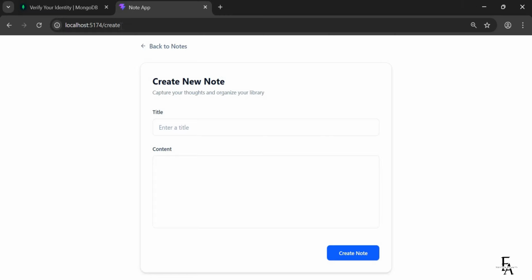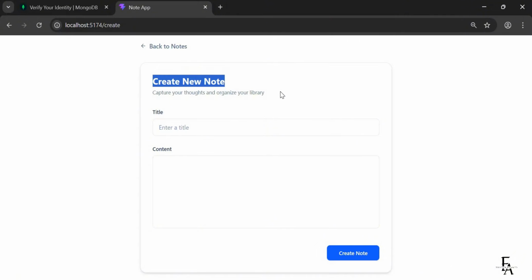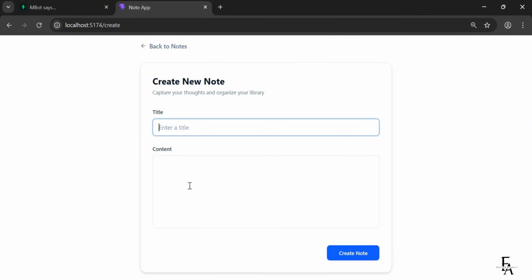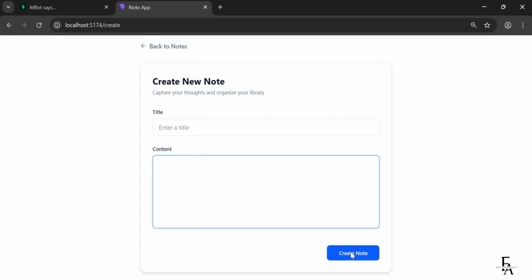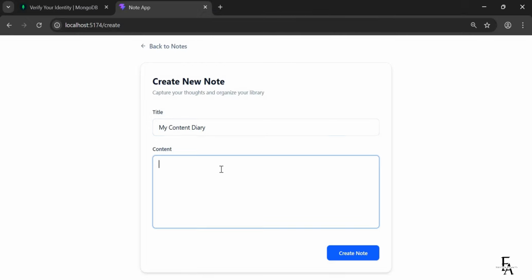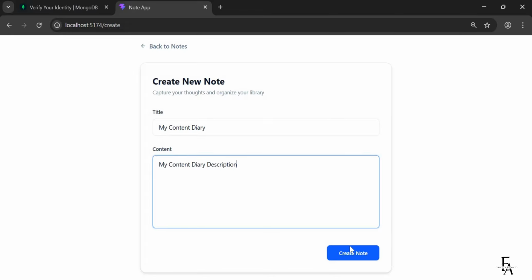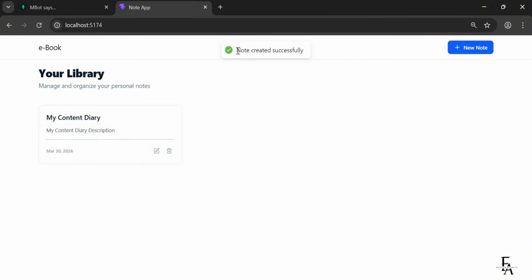Once you click on this, it leads you to this create URL here, and you're going to see create a note, capture your thoughts, and organize your library. So you start with the title, then the contents. Then you hit this button, the note will be created. So I'm just going to write my contents, diary. Then I'll have like a description. If I click on create new notes, I'm going to get a message here, notes created successfully. I can see it right here that the note has been created successfully.